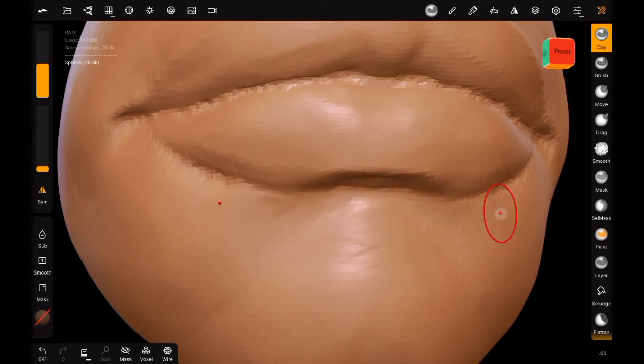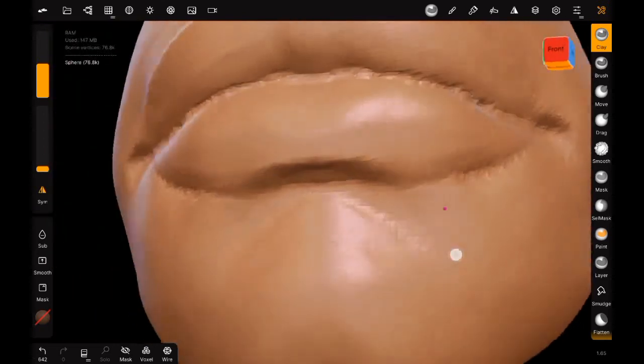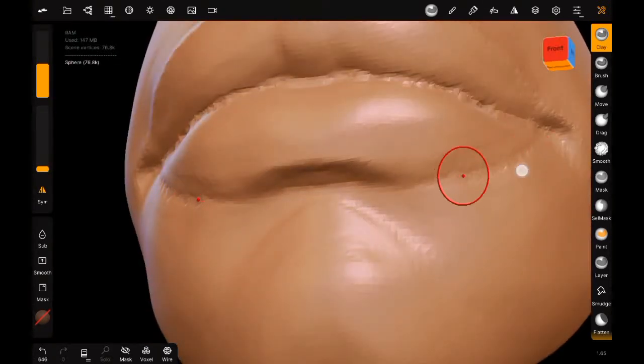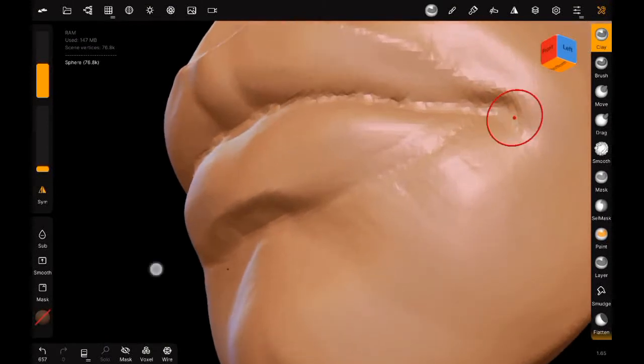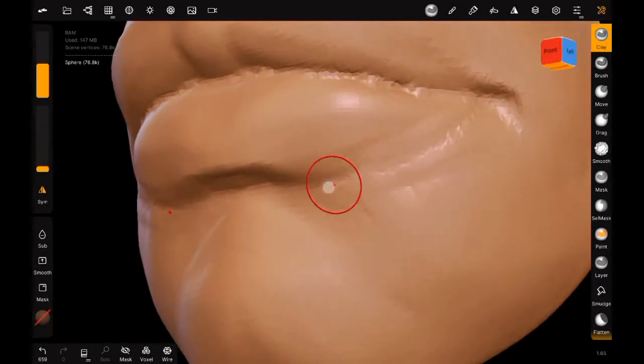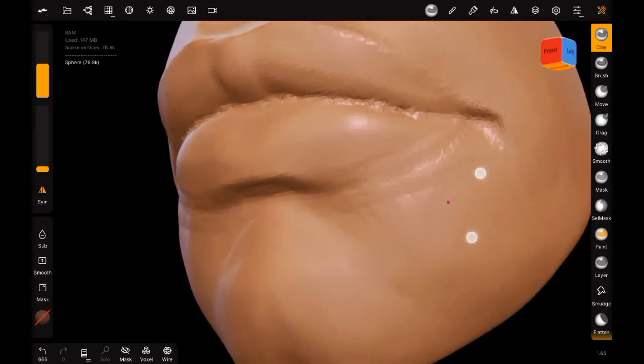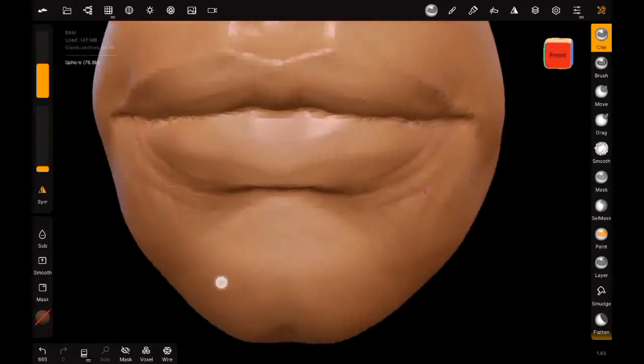Yeah, the fun stuff. If you love Nomad Sculpt, just wave your hands. Nomad Sculpt is very good. I really appreciate the developers, and it's very good.